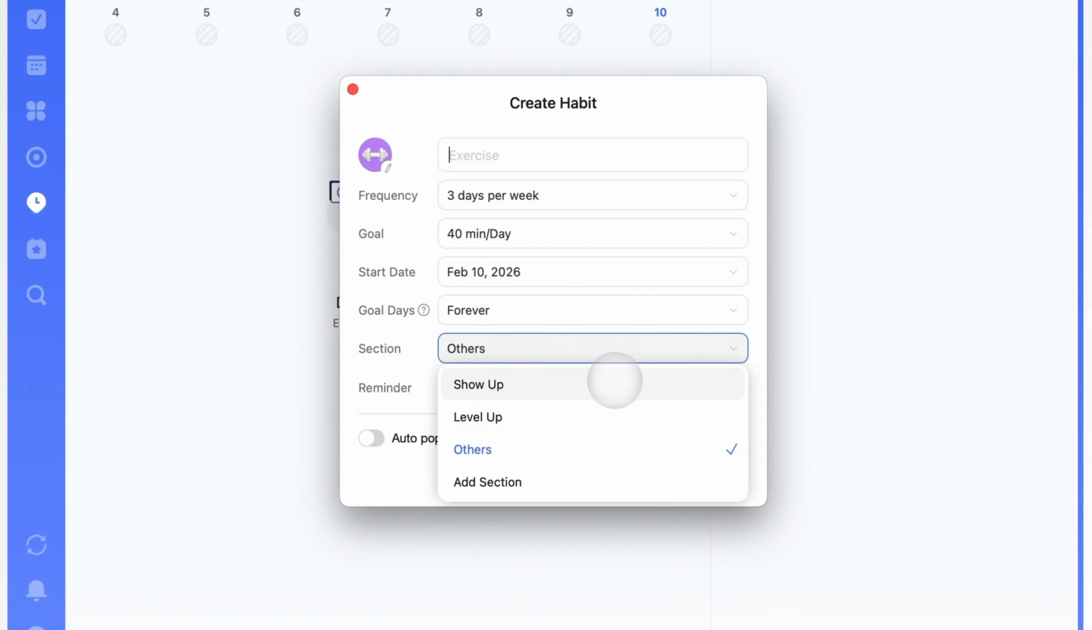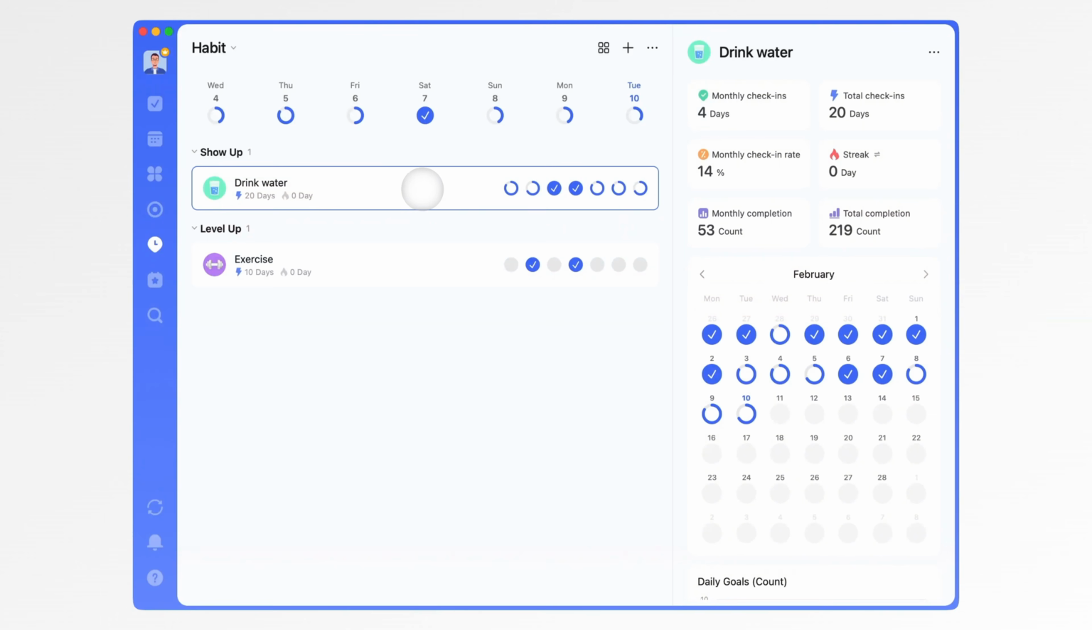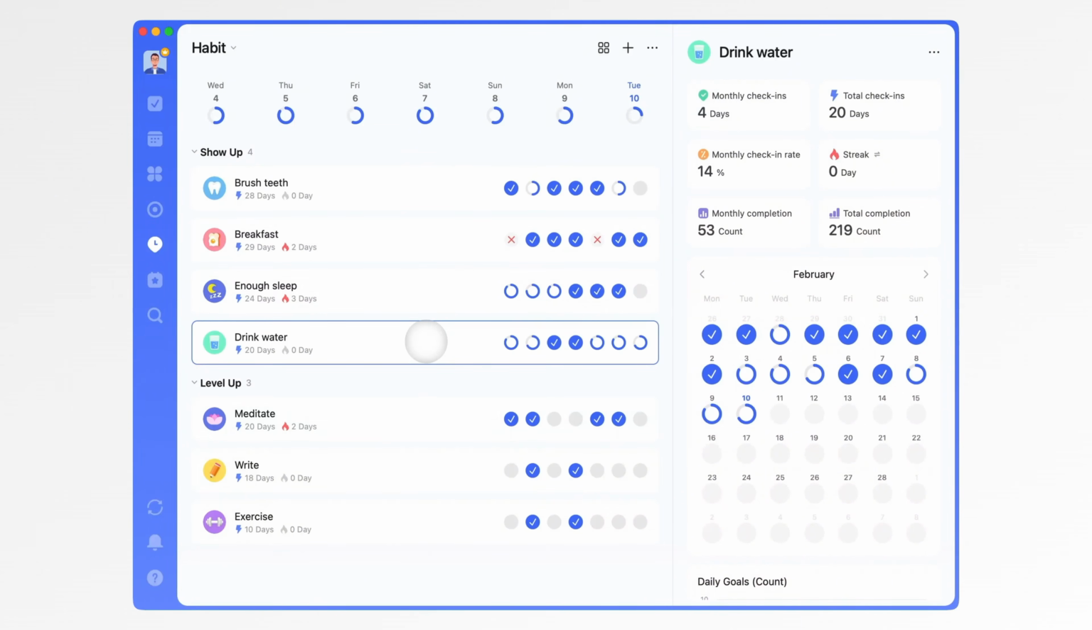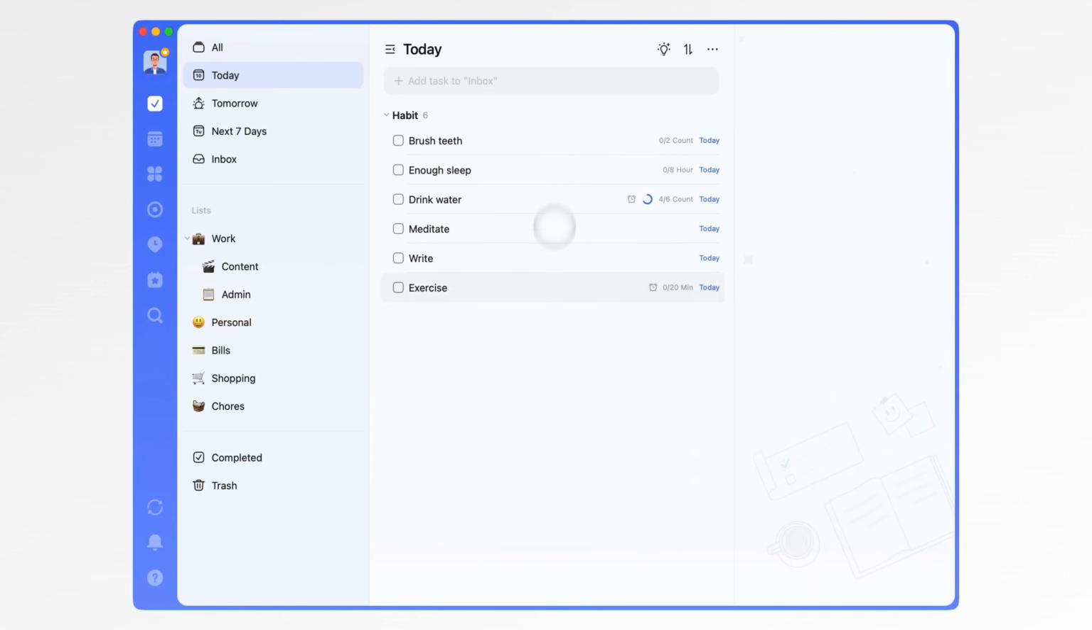Habits also support grouping. I divide mine into core habits and bonus habits. For me, drinking water is a core habit, while exercise is a bonus habit. I only require myself to complete the core habit goals as much as possible, which helps reduce psychological pressure. If there are other habits you want to remind yourself of, you can add them now. In the Habit tab, you can enable showing habits in smart lists, so even though they're habits, you'll still see them in your today list.